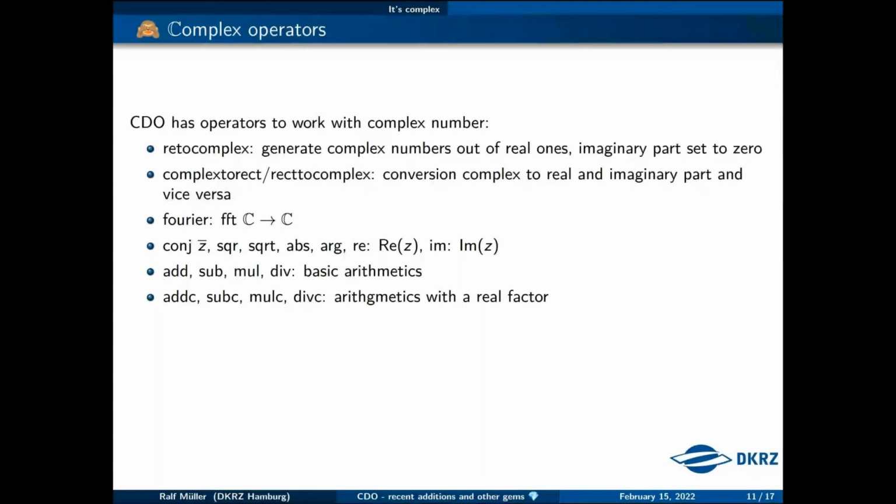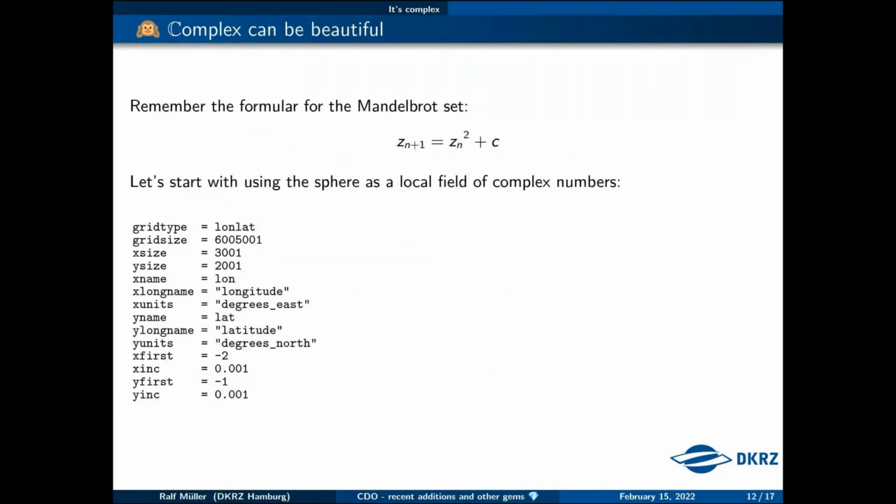So I thought about what I can do with it. Since we have all the basic stuff there for working with complex numbers in a normal way, I asked myself, couldn't we just generate fractals with CDO? Because actually it's not a complex thing, although it's complex numbers, the formulas are pretty easy. So I gave it a shot.